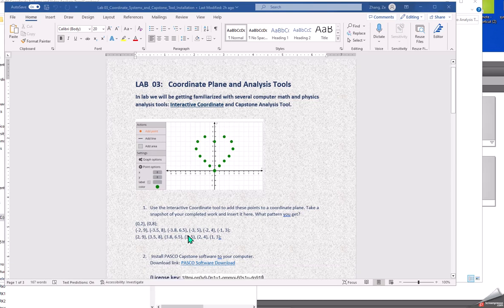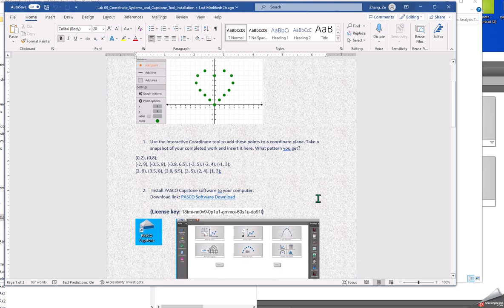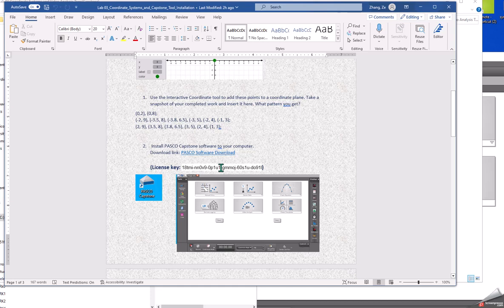That's pretty simple. Another one, the main part, is that we will be using some equipment which requires computer software to connect to the equipment and take data. Those equipment have data sensors like pressure, temperature, or even DNA sequencing. The data will come into the computer, and the computer side will be taken care of by a software called Capstone.